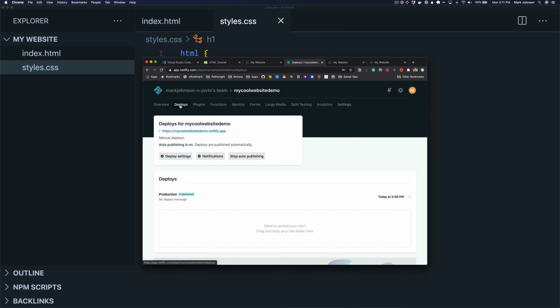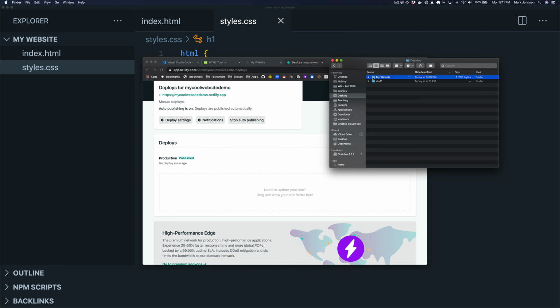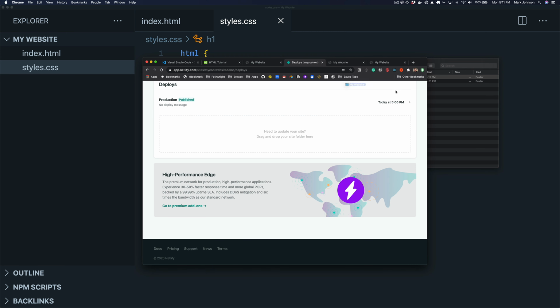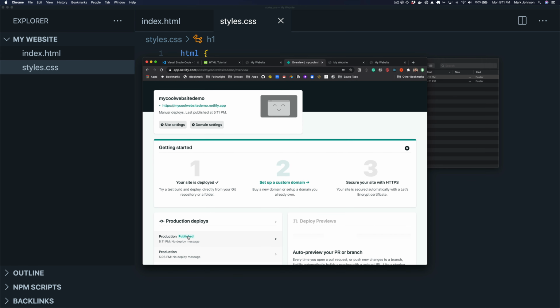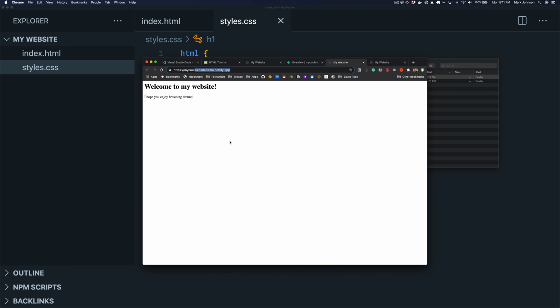Let's just go to deploys, and then again, you've got the same drag area. This is the guy you need to look for, and I'm going to drag my folder, the whole thing, back into there again. Whoops, I missed it. Let's try again. And boom, published. Once you see that published flag, then I can go back over to where it is, mycoolwebsitedemo.netlify.com, Command R, and boom, now it matches the one that I have on my computer.